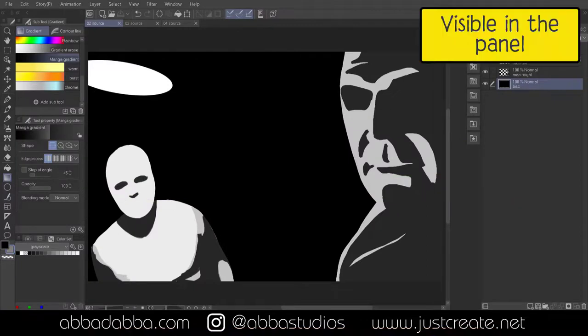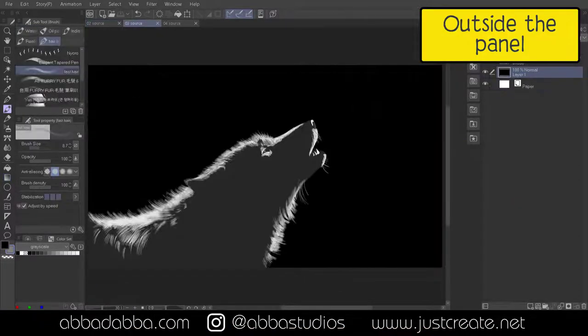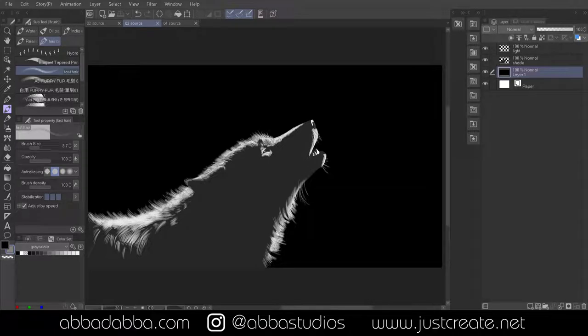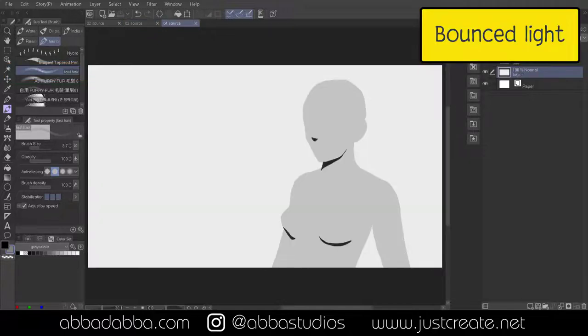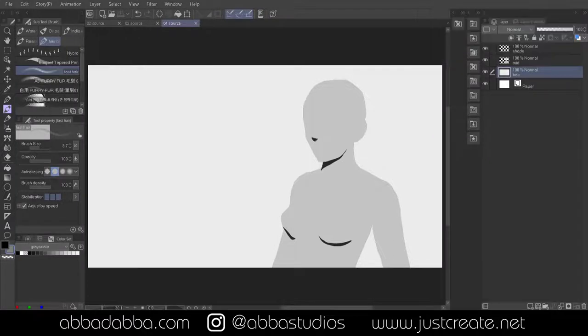One, the light source is visible in the panel, such as a candle or ceiling light. Two, light sources are outside the panel, such as the moon, sun, street lamp, etc. And I use the fast hairbrush on the wolf. Three, bounce light around in the shade. There are no dramatic contrasts. The light is very even.